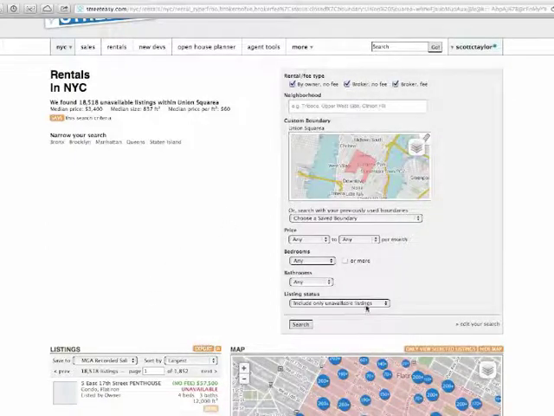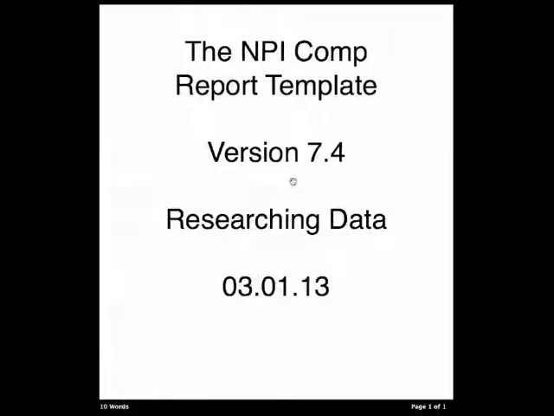Again, you do the export, you go over here, you go to available, you do the export, and you're good to go. That is basically the simplicity of researching data by StreetEasy search.